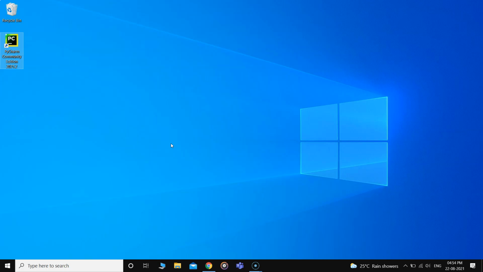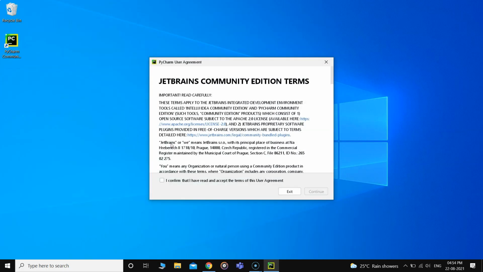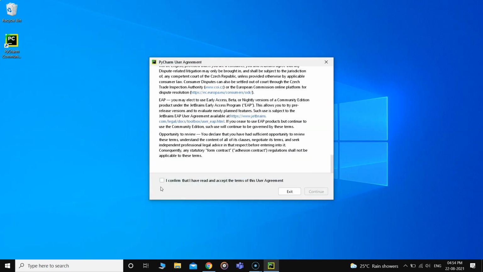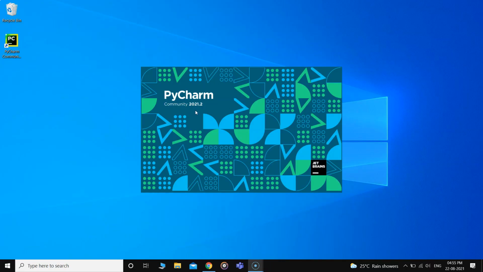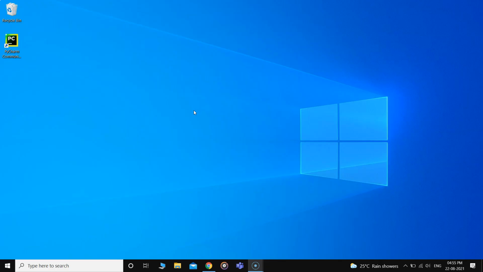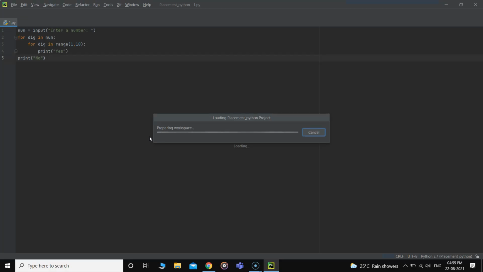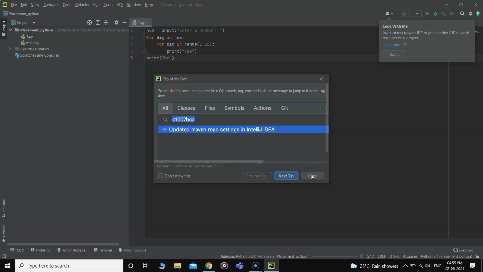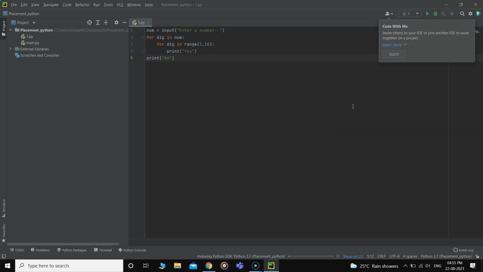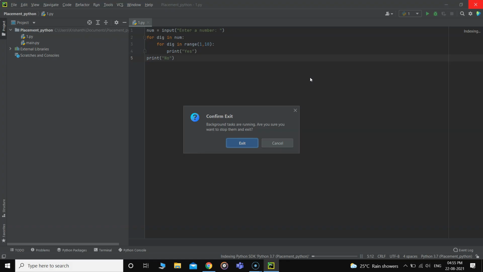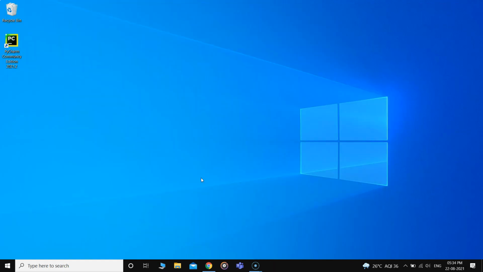Let's go ahead and check this. In my series of Python I would have used the 2020 version. Just click on I confirm and click continue, and this is a new version where you'll find the 2021.2 version. So this is how PyCharm is actually installed. I already have some files over here. You'll also find some new features over here. It's all upon your choice.